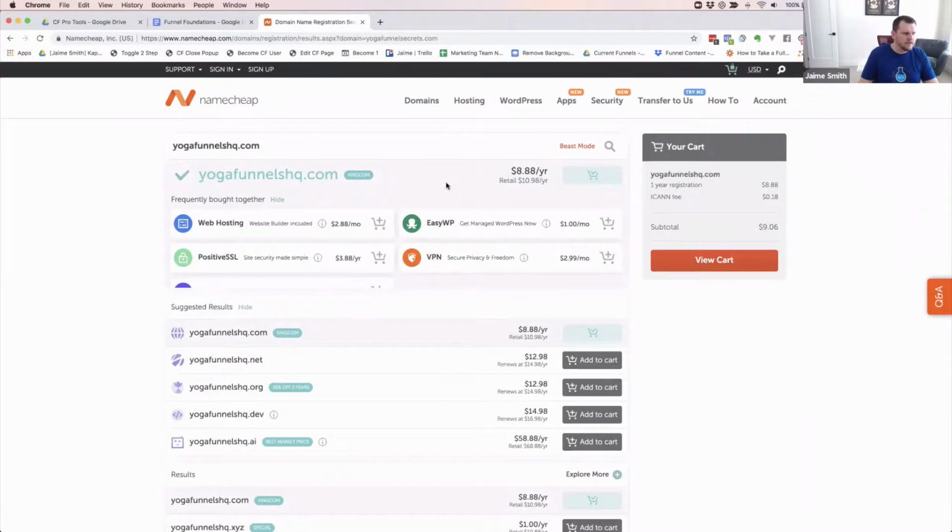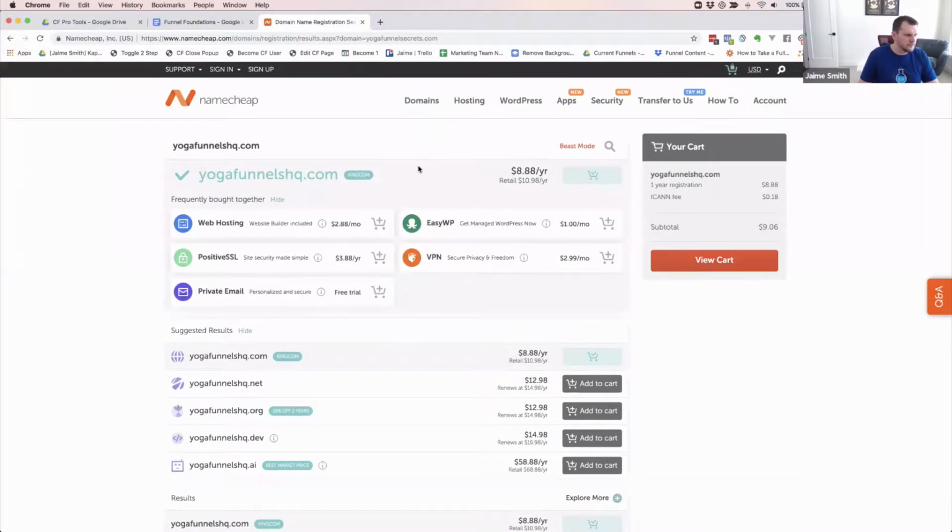So probably not ideal, but just so we don't take up a bunch of time trying to come up with different names, we'll go ahead and register this one. I'm going to buy this domain right now. This is Namecheap. It works pretty much the same in all the different registrars.